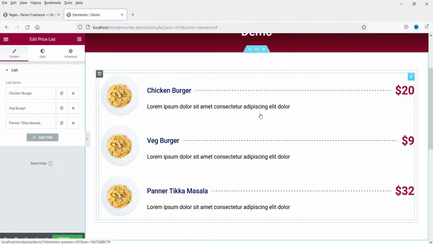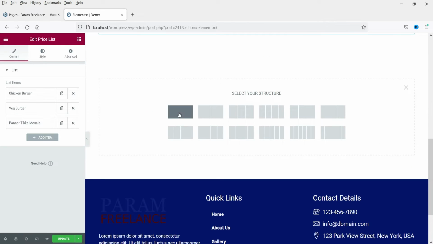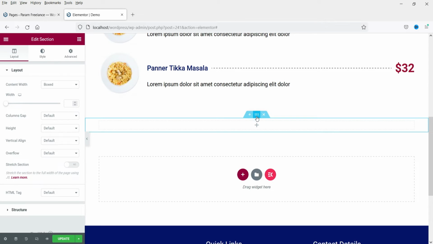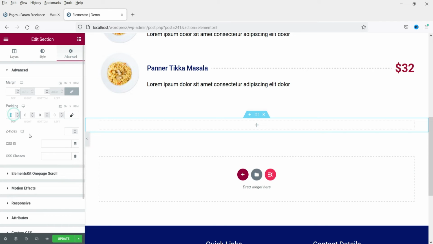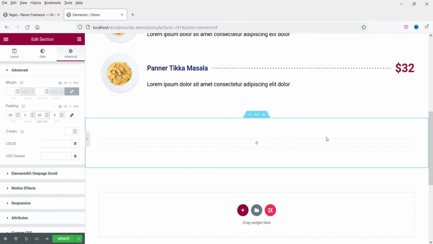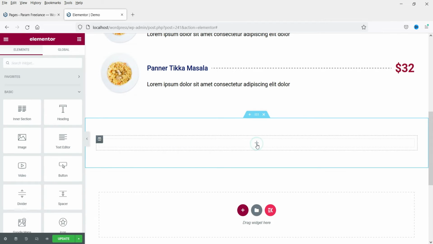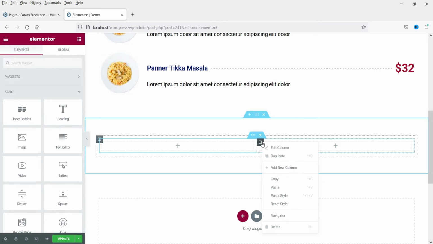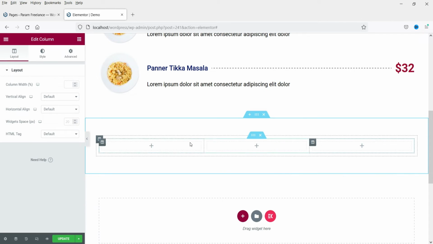Now we are going to create the same price list manually without using the Elementor Pro widget. So now we are going to add new section, and in this section I'm going to create the price list manually. So let's add some padding here, top and bottom padding. Okay, now here click on the plus sign and use the inner section, drag it and drop it here. So we got two columns. Let's right click on it and add new column.